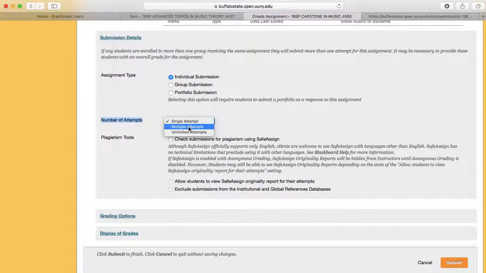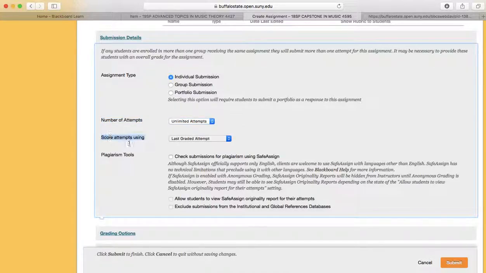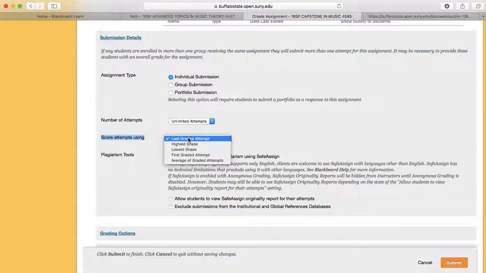Multiple attempts, you can just select how many you want, and I always go with unlimited attempts because it just allows for an unlimited amount of submissions. And you may be concerned that gets hard to keep track of, but it's very simply handled with the score attempts using option. Last graded attempt is the default, which is typically what I use, that way I don't have to keep track of what version it's on, it just puts the last grade up.